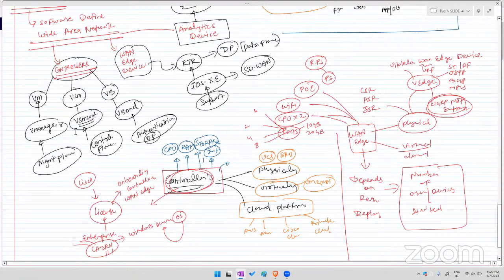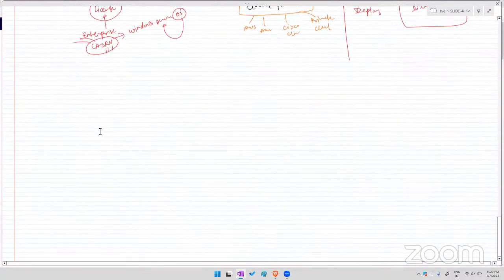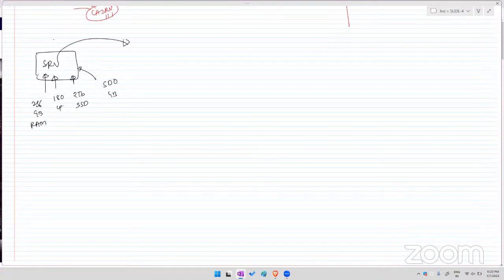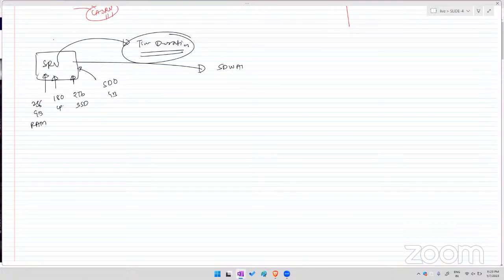So in this case, how do we perform the lab, how do we discuss these SD-WAN scenarios? Basically we have some servers. In our servers, we are using 256 GB RAM, 180 core processor, and storage of 2 terabyte SSD and a normal hard drive of 500 GB. So we can easily perform the labs, but this server is available for a time duration. If you want to access this server, it is for a time duration.